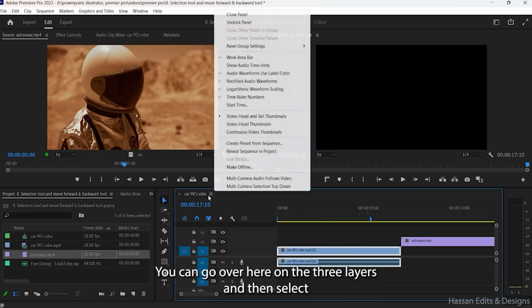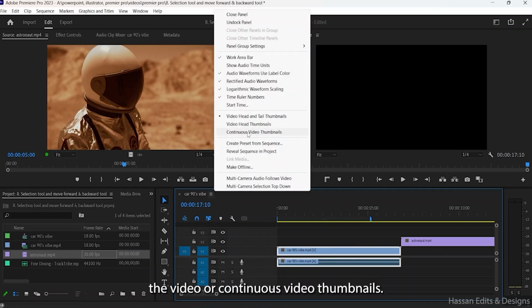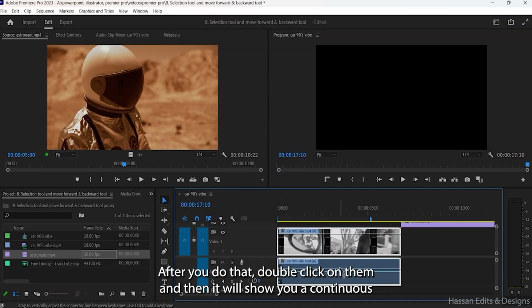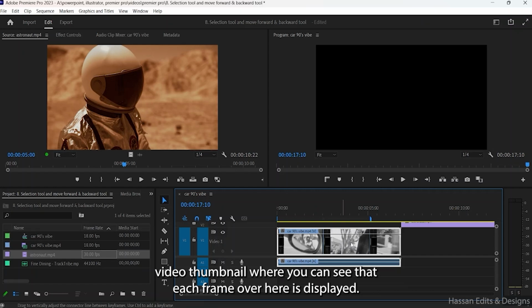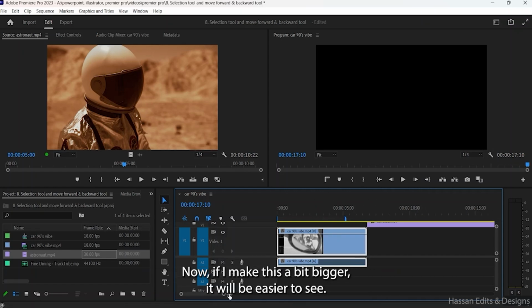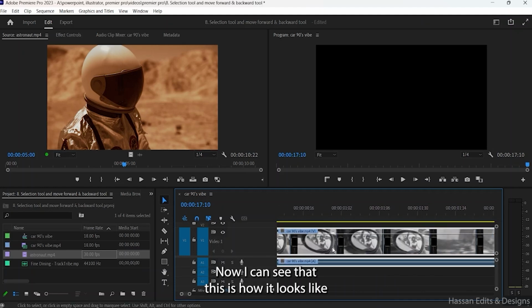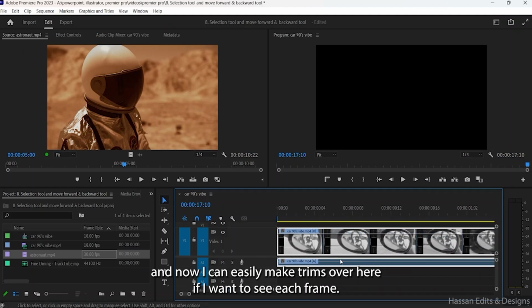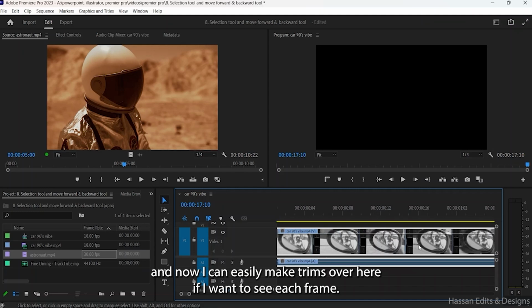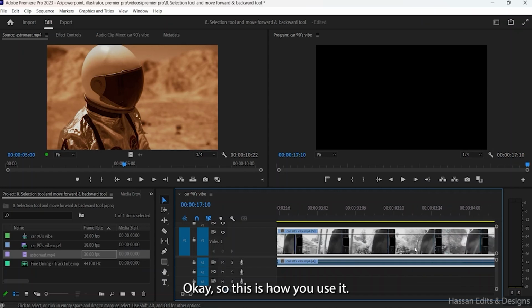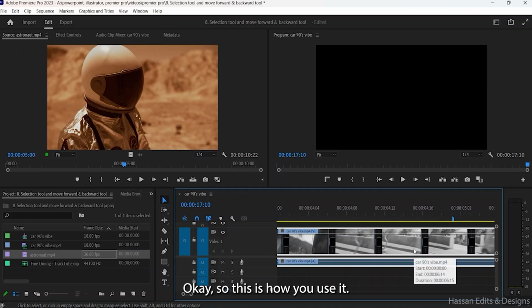You can go over here on the 3 layers and then select the video or continuous video thumbnails. After you do that, double click on them and then it will show you a continuous video thumbnail where you can see that each frame over here is displayed. Now if I make this a bit bigger, it will be easier to see. Now you can see that this is how it looks like, and now I can easily make trims over here if I want to, seeing each frame, all right, using the selection tool. Okay, so this is how you use it.